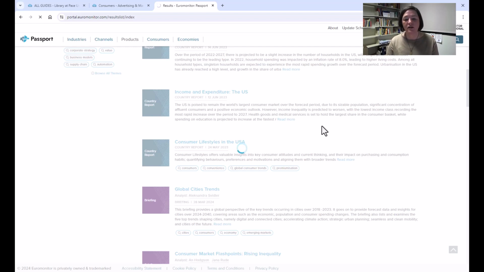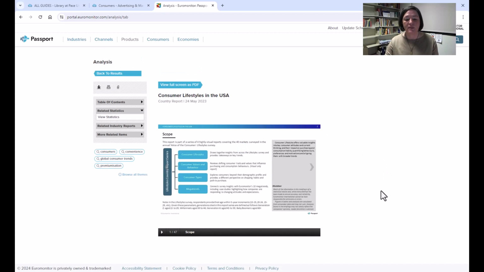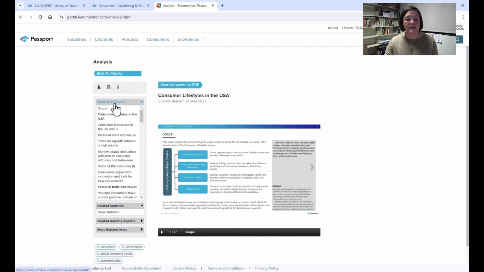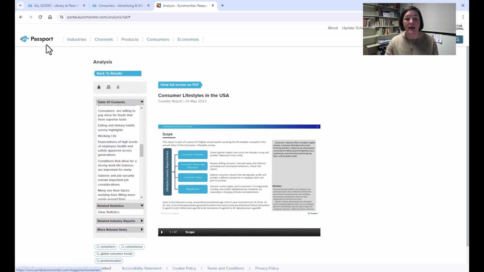These reports are kind of a combination of images. They're almost like infographics with text. So the format, when it first opens up, seems a little small, but you can see there's a button here that says View Full Screen as PDF, so you could click there to open this up. The table of contents you can open up on the left, and then you could jump through this. You can see it's 47 slides or images, but you could jump through the table of contents if you wanted to. So that's just an example of the kind of consumer report that you can find in Passport.